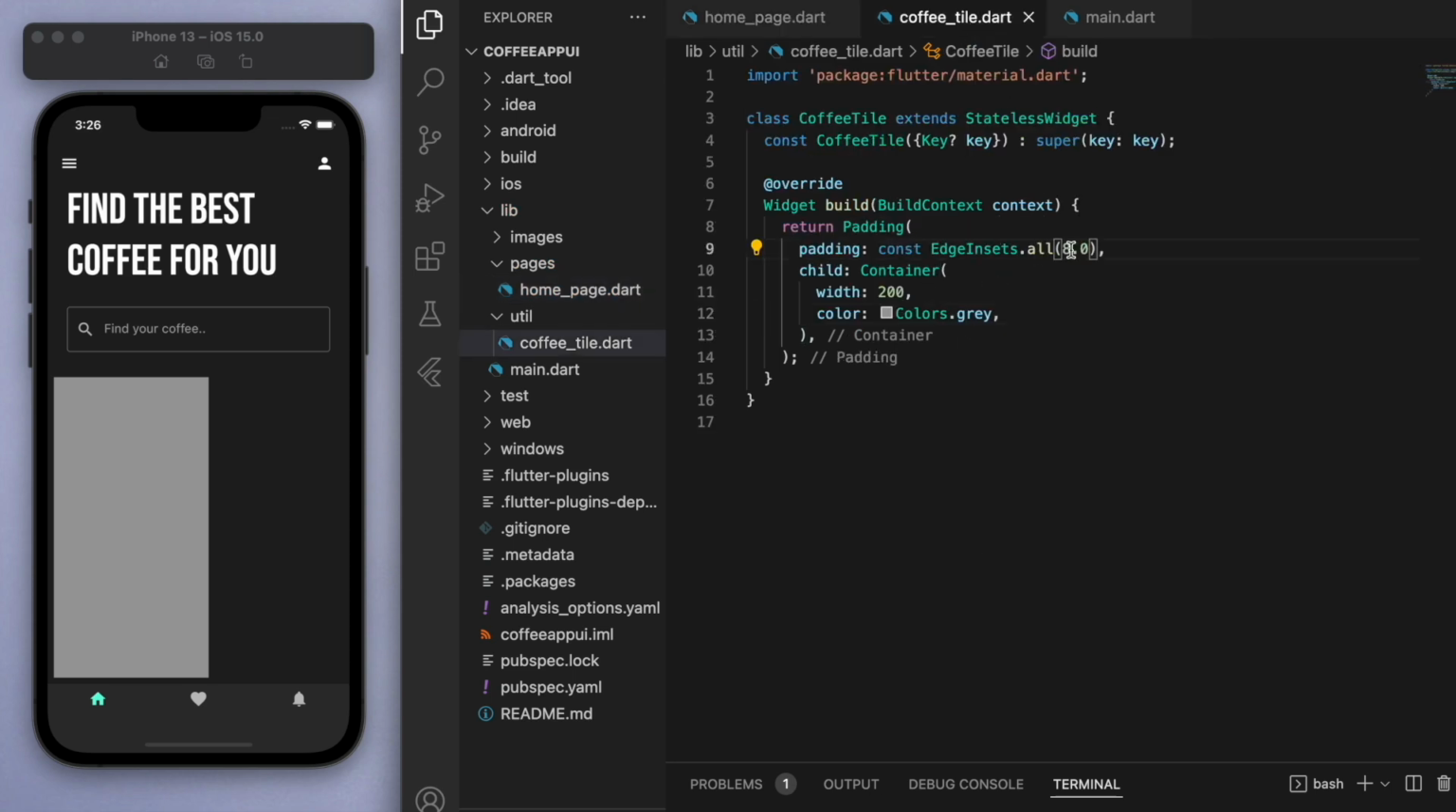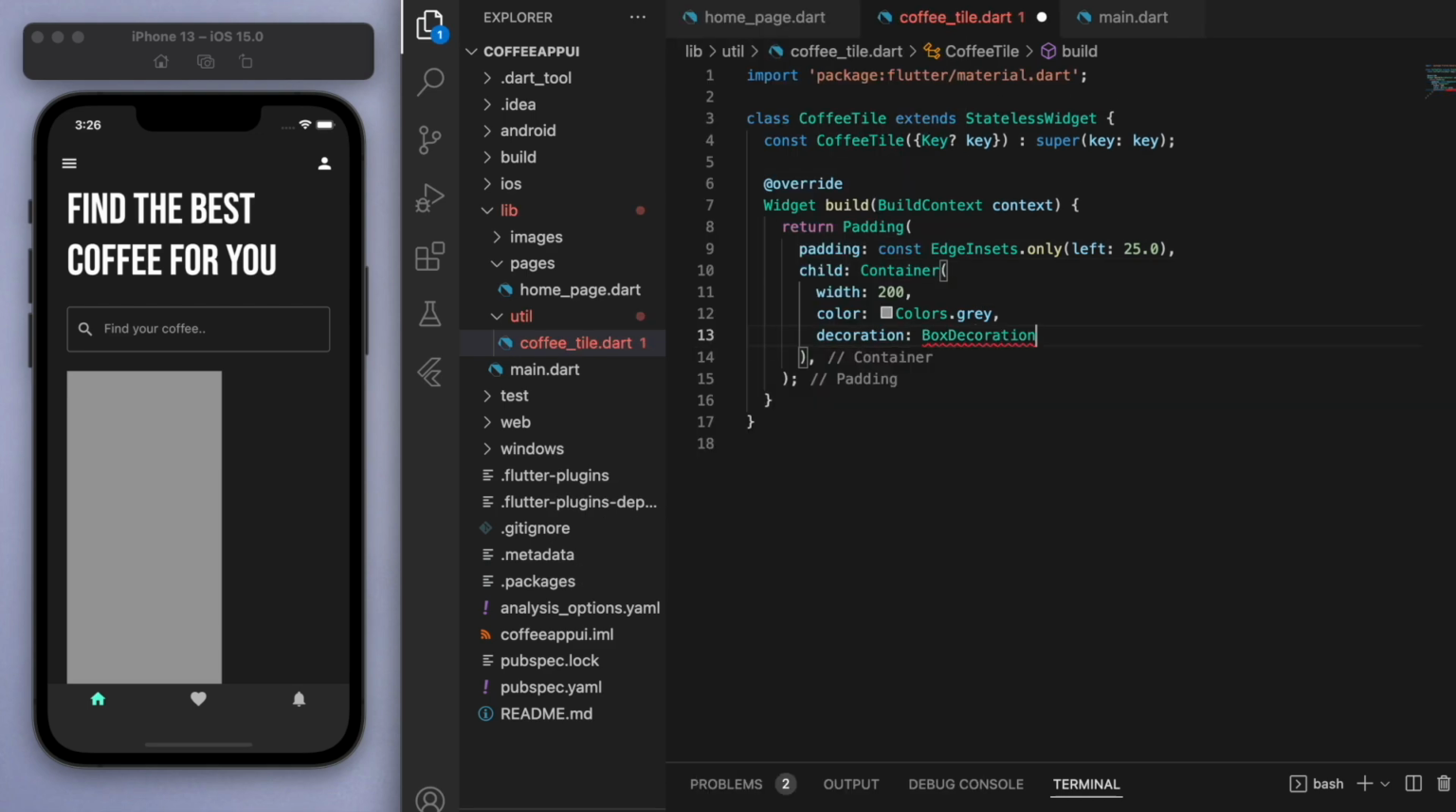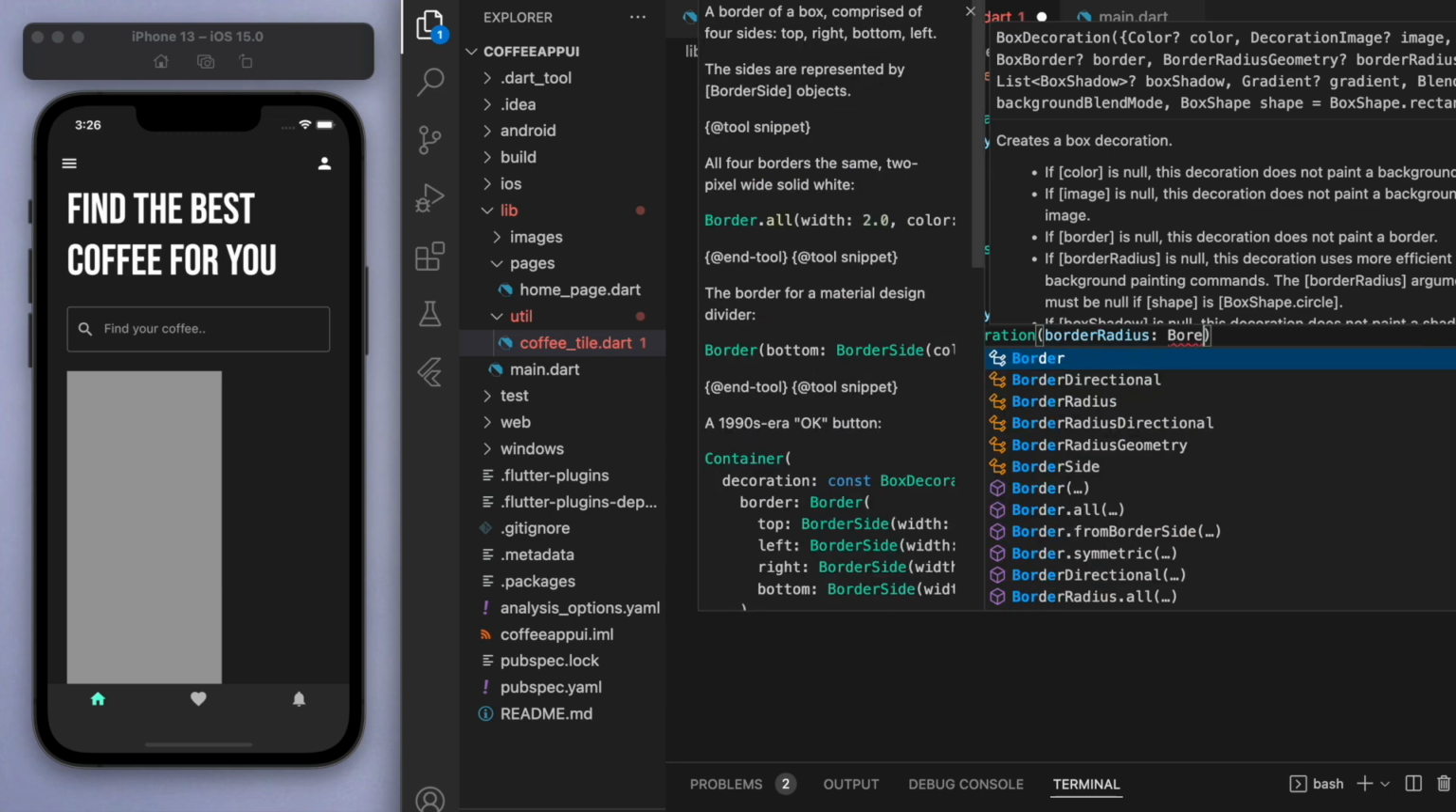Cool. Now one thing that's important to do here that's useful is to put the padding on just the left of each of these tiles. And of course we don't want those sharp corners. Let's curve the corner.